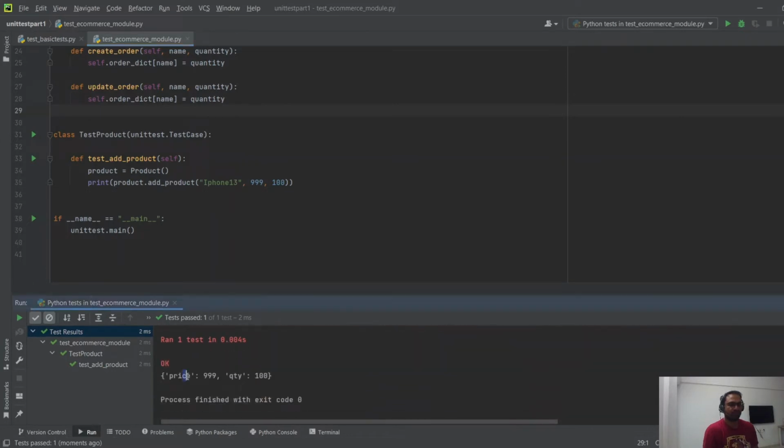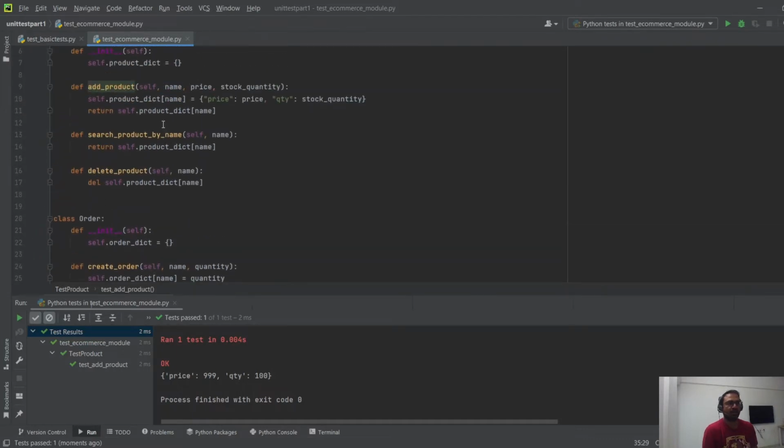Now if you see, it has returned the price and the quantity, and straight away you can see that just because we chose to write this unit test, it uncovers a possible bug or possible unexpected behavior: this add product method, although it does add the product correctly in our dictionary, only returns the price and the quantity. So what is this price and quantity of? It's not even telling us what the product name is.